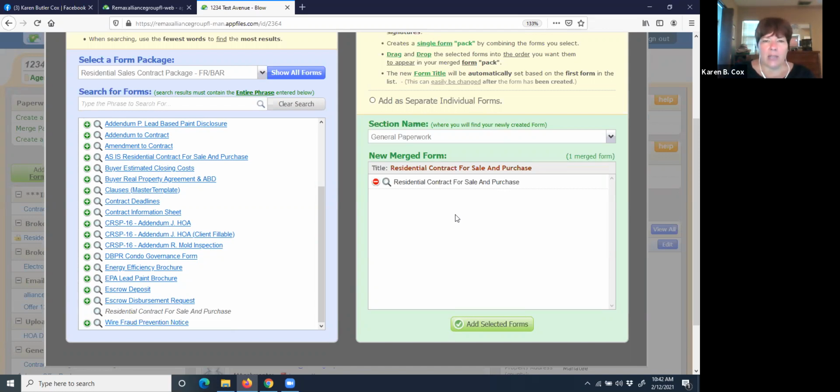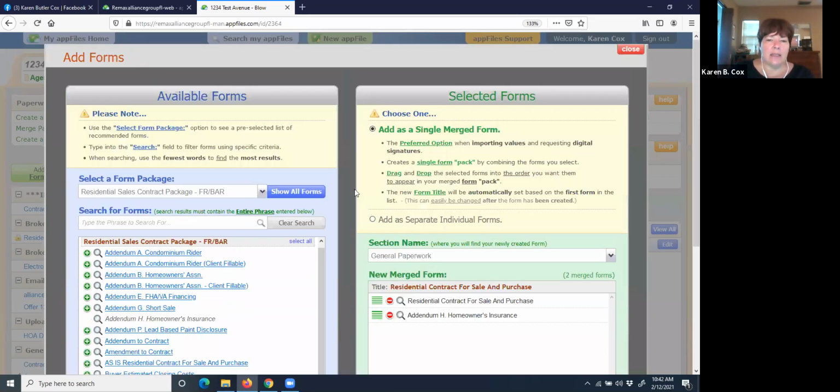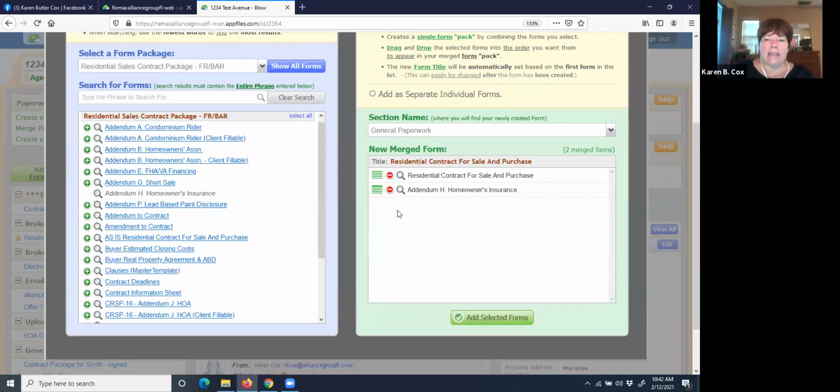I'm going to put my contract first because I know we always use the contract, right? But now I'm going to go back and see what kind of addenda I might need. So these people are going to get homeowners insurance. So I'm going to grab that addenda. And you can see that I'm not adding these individually. I'm going to wait and add every single form that I know I need to complete, and I'm going to put that in our file as a package of forms.